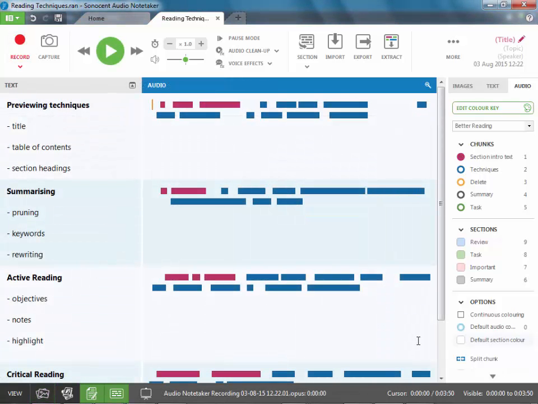Now that I've recorded and organised my text, I can listen to it again using the playback controls. This will give me immediate feedback on my content and delivery style.